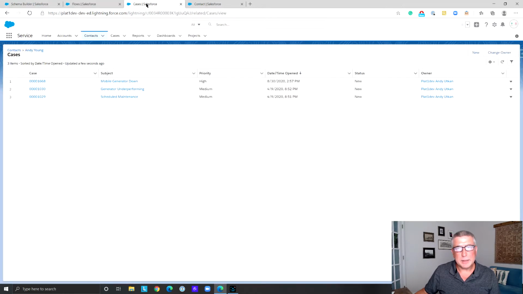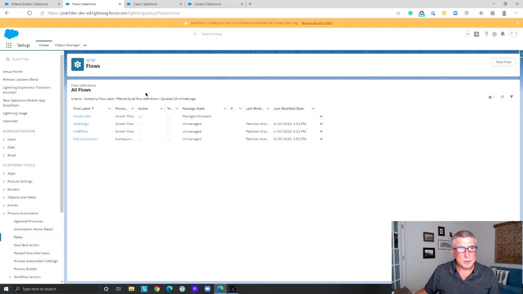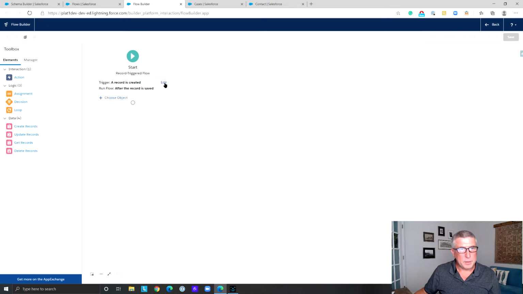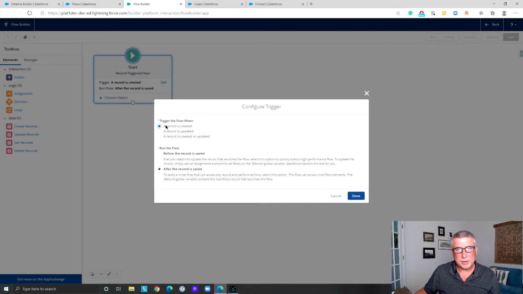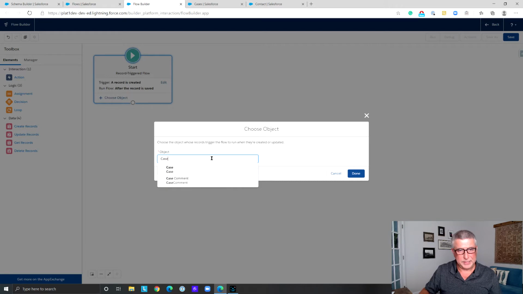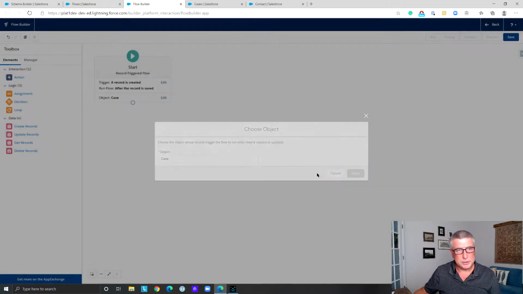What I'm going to do here is create a flow. I have actually tested this before. As you can see, I've created a flow, case counter, which is not active right now. I want to do this with you step by step. Let me create a new flow, and this flow is going to be a record triggered flow, and it's going to run whenever a record is created, after the record is saved. Choose the object, and obviously in this case the object is going to be the case record.